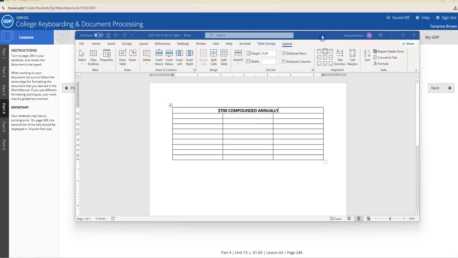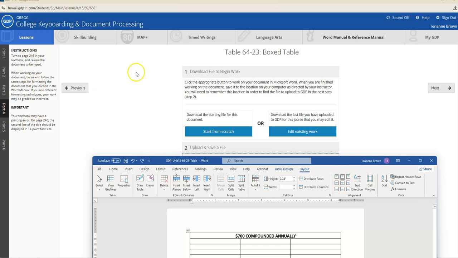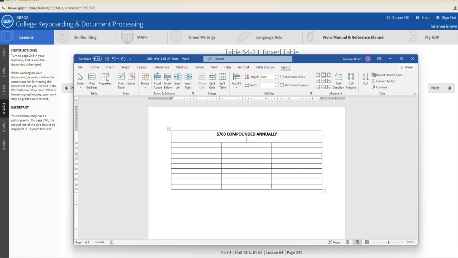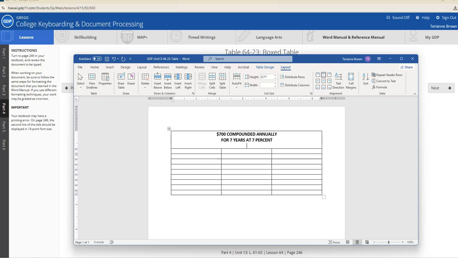Okay, and it's really important that you review the instructions here in GDP just in case there are updates. And so there is a note that says your textbook may have a printing error. On page 246, the second line of the title should be in 14 point font size. That's because it's part of the title and not the subtitle. So this should be for 7 years at 7%. I'll press enter once, and then I'll click here.